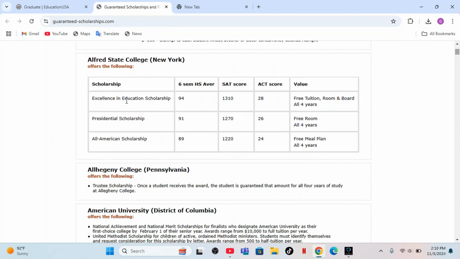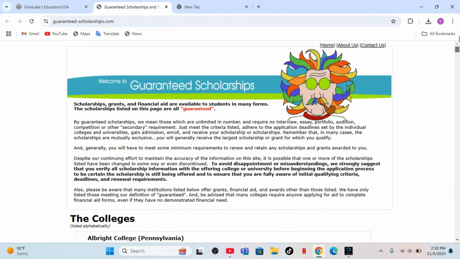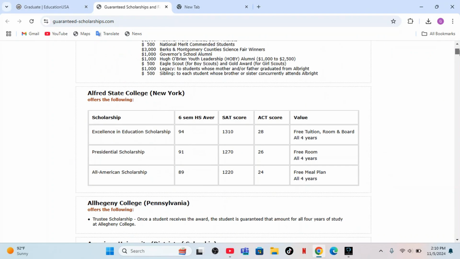So let's see. This one is Excellence in Education Scholarship. So it means that if you have excelled in your education, if you had good grades or your academic performance was good, and then you have to have these scores, SAT scores and ACT scores, you have to have these. This is what they are going to give you. You get free tuition, room and board, all 4 years. It's going to cover all 4 years. If you are able to get these scores or you're able to meet their criteria, you will be able to get these scholarships. And as they said, it's guaranteed. So you just have to meet their criteria and then you are done.